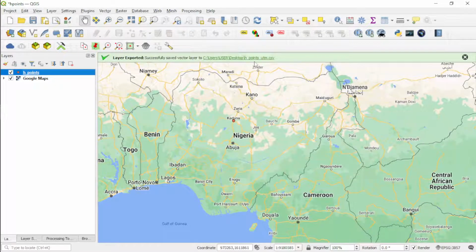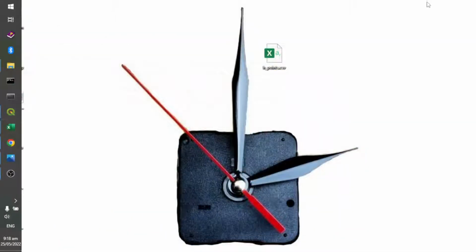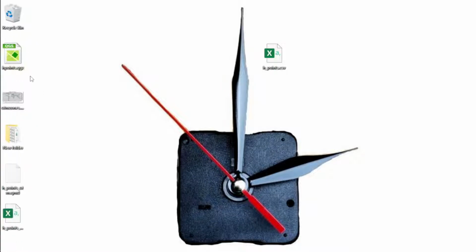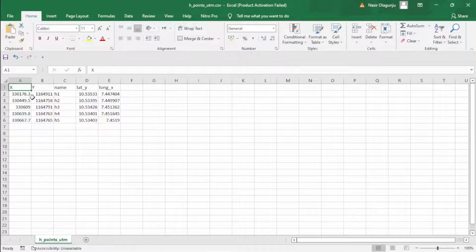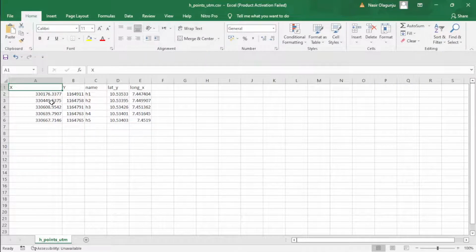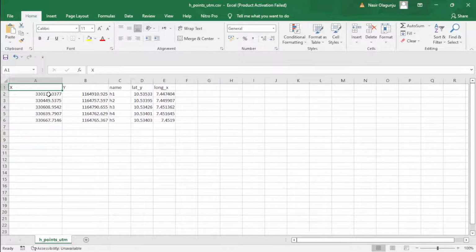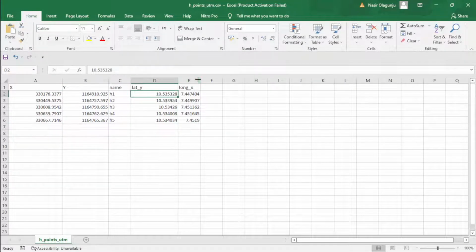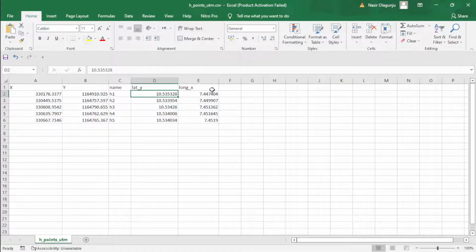Good. So the layer has been exported. Let's check our desktop. So we have the file here. This is the new file that was created. We can double click it to view it. On inspection we can see that we have the X and we have the Y, and you can notice that in UTM the numbers are very big, but in decimal degrees, or longitude and latitude, the numbers are very small.